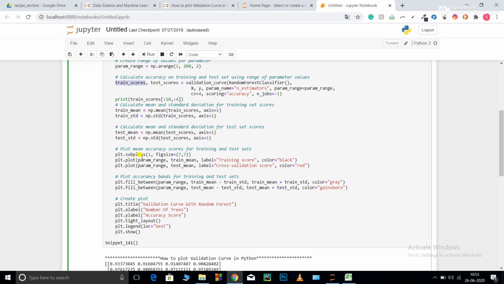So what I'm doing is writing plt.subplots with figure size 7 by 7, then plt.plot. What are the parameters that I need to provide? The parameter range will be my x-axis, and the train mean will be my y-axis. Now the label: training score. As I am writing subplots once because I want both of these plots in the same graph, the color is black for my training score, and the color is red for my cross validation score.